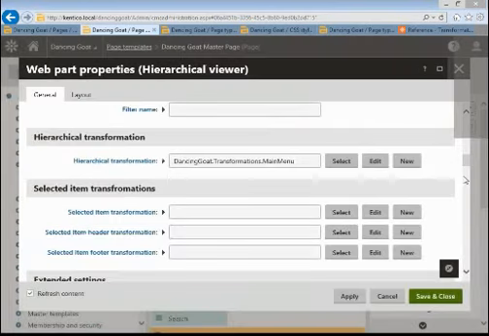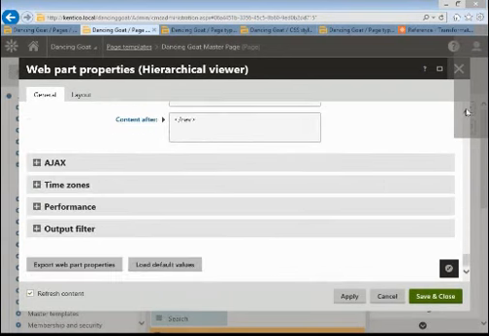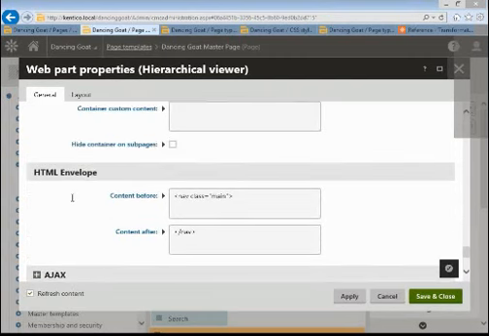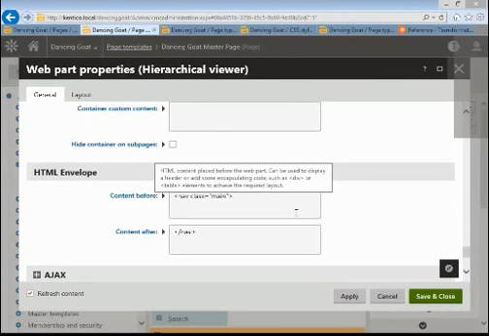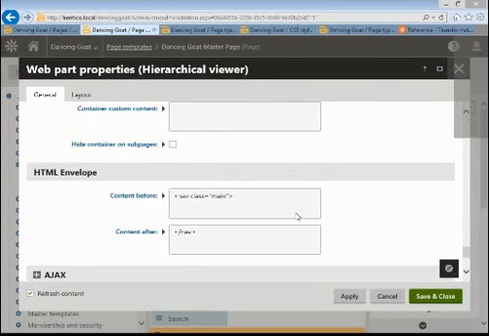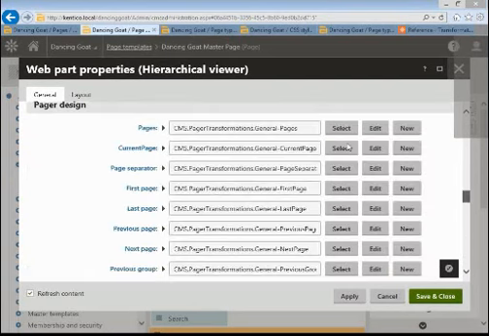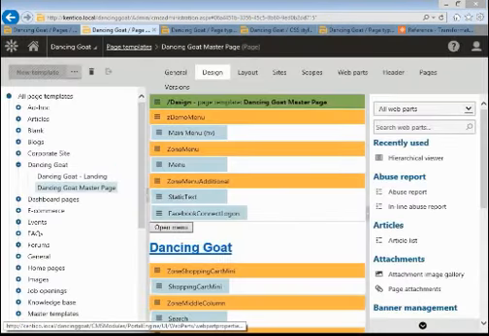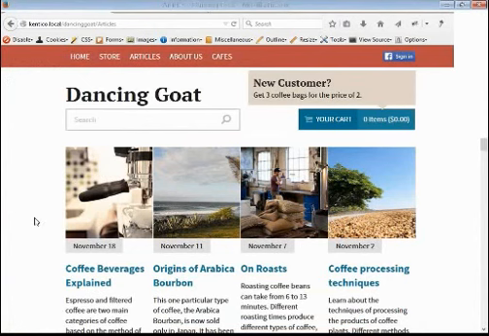The only other thing I did was add a wrapper around this whole thing. Call it nav with the class of main. So what I'll do is show this. Set it to visible, and then back on, refresh this page.